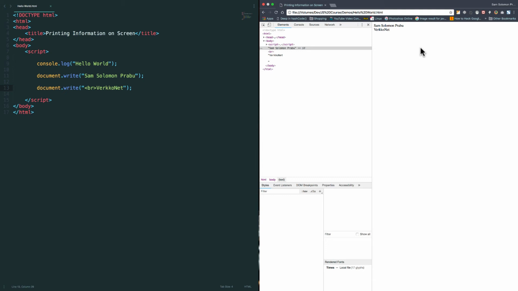Okay, so now we understand document.write will print whatever is given to it, and the existing content will be removed when you use document.write. And one more thing you can do with this document.write is you can give HTML content here. So let's see whether it works or not. Okay, it's working. So document.write can be used to print HTML content also.